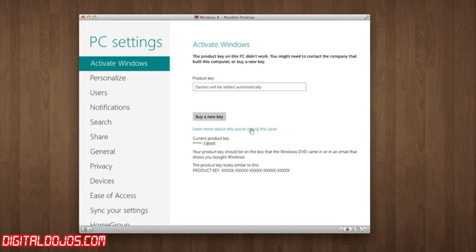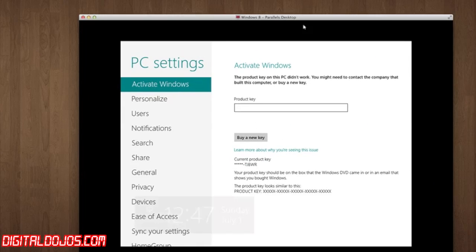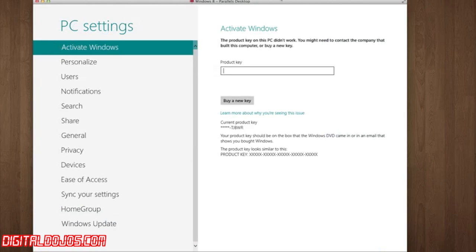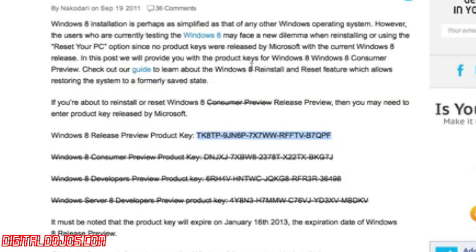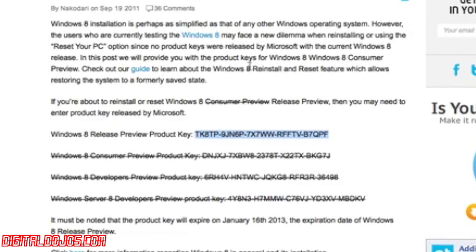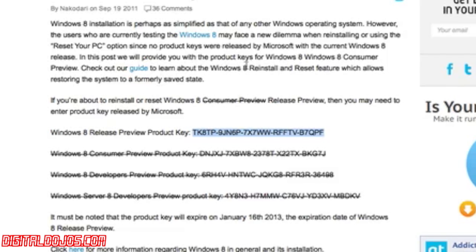So in this case, you might want to insert a product key, if you got one from Windows in your email or anything of that sort. So if you downloaded Windows 8 and they gave you a product key for the developer preview, you can check in your inbox. So let's see here. Pause there.